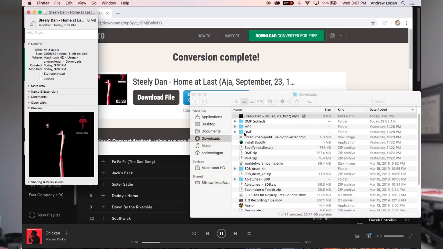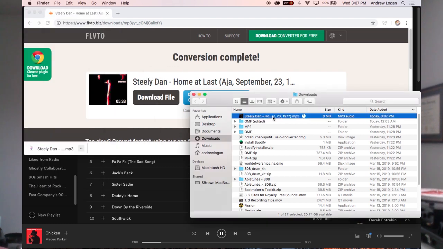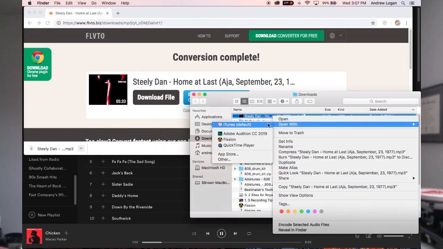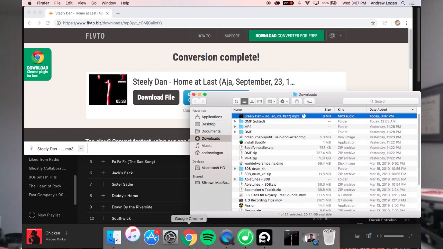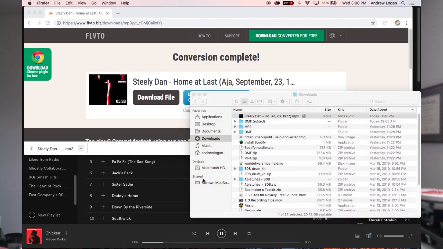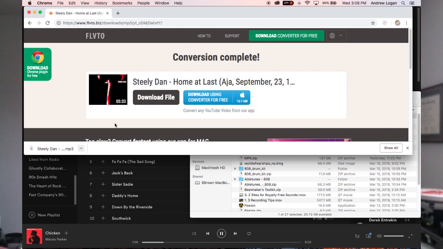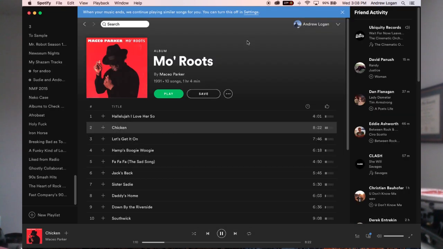So it's cool. It grabbed it and put the square album art in the file there, which is cool. This is the rip from FLVTO.